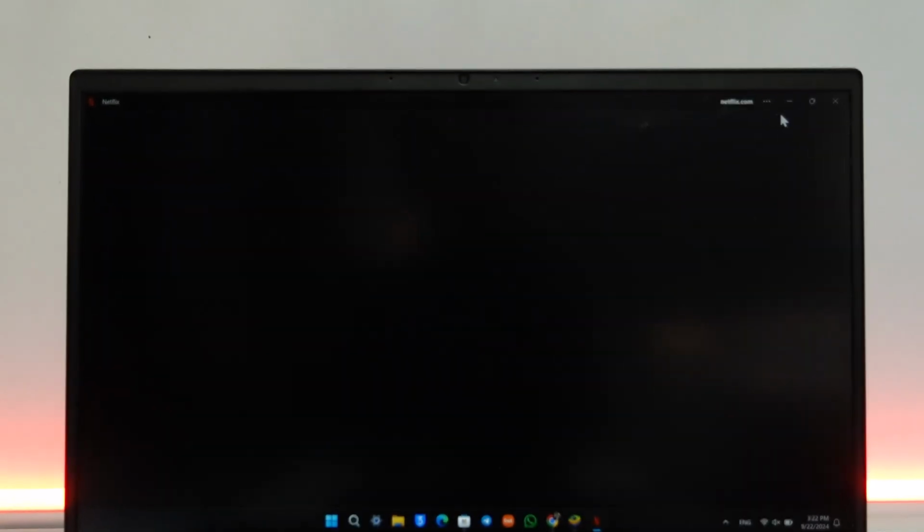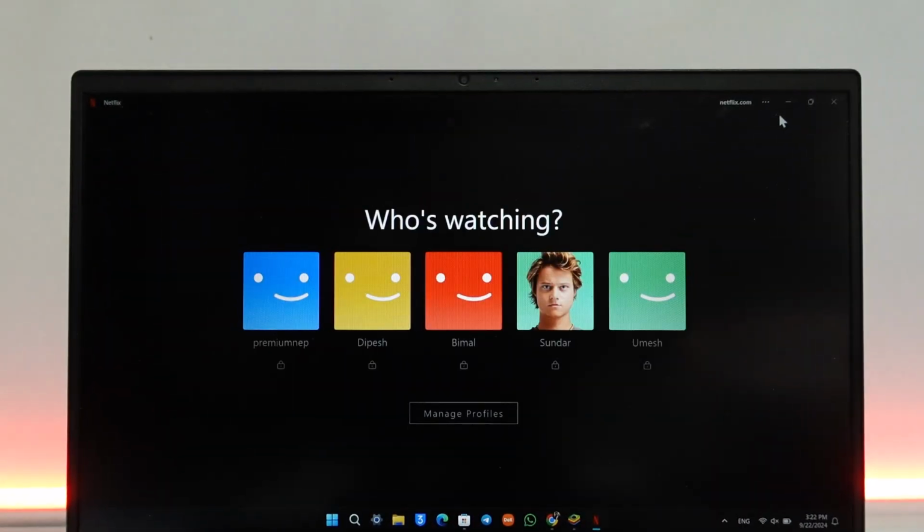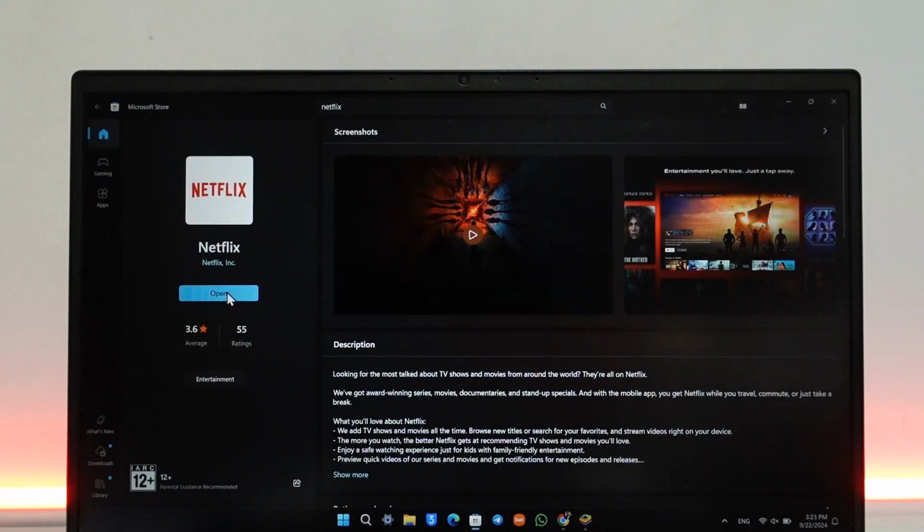However, there are some limitations. Unlike the smartphone version of the application, this web version of the application does not have many features, for example downloading the shows. Now if you're curious as to how you can download movies on the laptop version of the Netflix app, then I've also already made a dedicated tutorial for that, so you can simply watch it on our channel. But just to download the Netflix app, this is how you can do it.